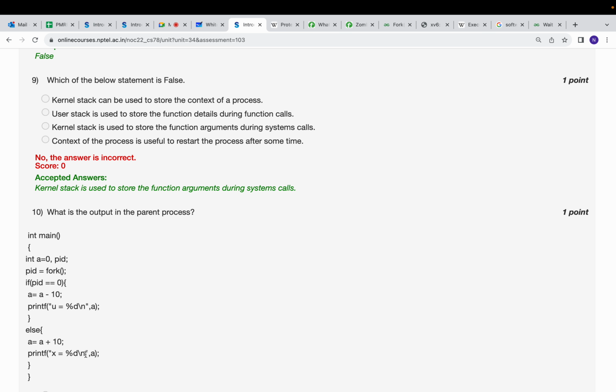And here you have the C program. Initially you have int variable a equal to 0. PID is some variable, and then you have a fork system call which returns some value which you are going to store in the PID variable. Then you are checking whether the PID variable is equal to 0 or not. If it is 0, then you are going to execute these two statements. Otherwise you are executing these two statements.